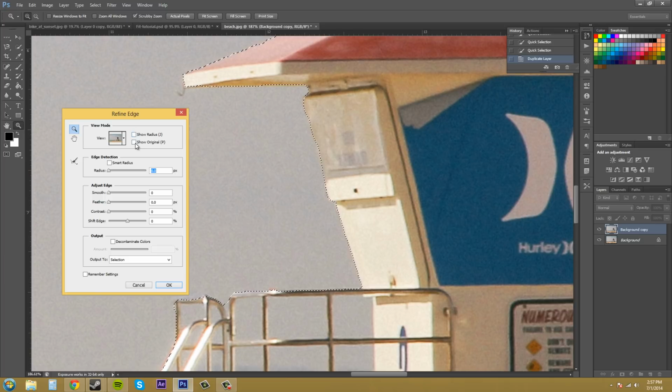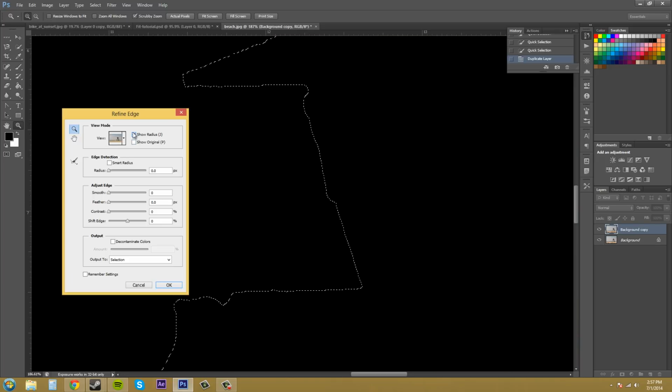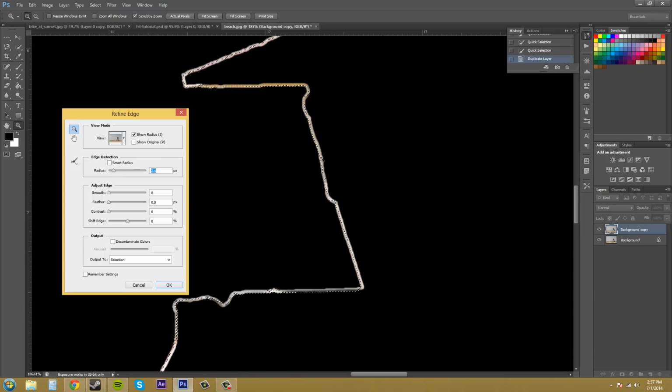So we've got two buttons over here. We've got show original, which is just going to show it with your original selection. Then we've got show radius. If you click on show radius, nothing's going to happen for you in any of these modes right now. What you have to do is start using this edge detection. And if I move this radius up, you're going to see that the radius is moved. And this radius gives a little tolerance to your selection.